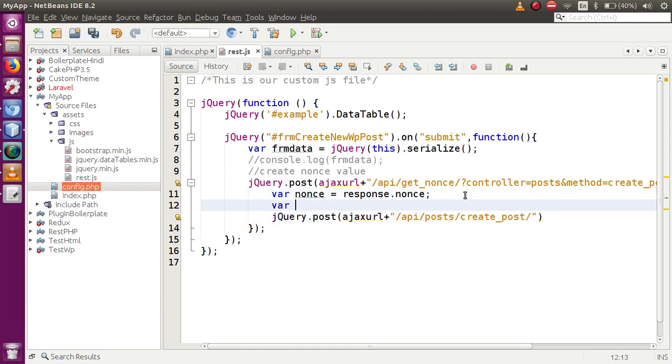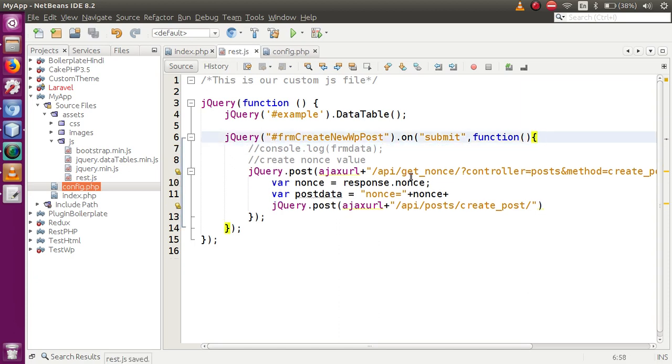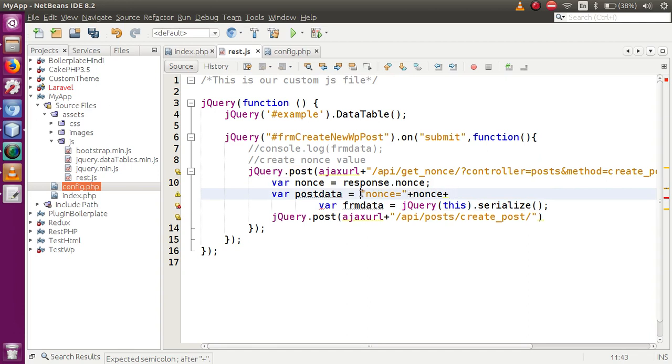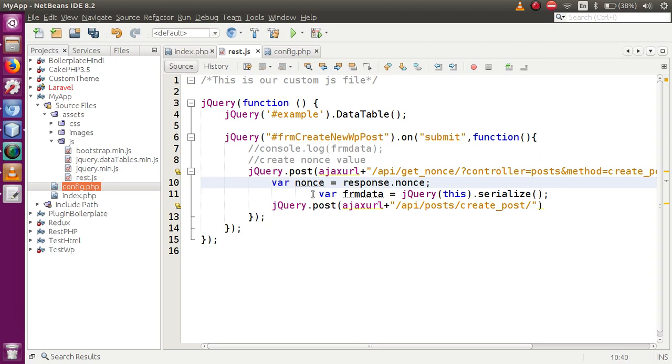Let's say post data equal to nonce equal to this nonce that we are getting. Also we need to attach this parameter with this FRM data. This is the FRM data. So let's make a copy of that, get rid of this right here, cut it, and inside this second request just paste it here. All we have to do is attach this nonce value with this serialize method. Just make some formatting right here and attach the nonce value with this jQuery. Instead of this reference, just make use of this, this is FRM create new post, this is the form ID. So we need to replace it with that.